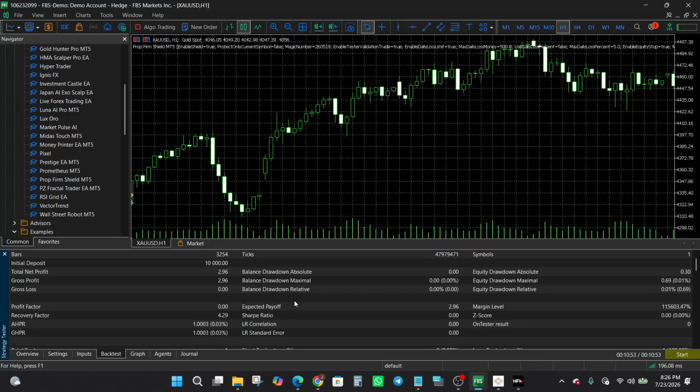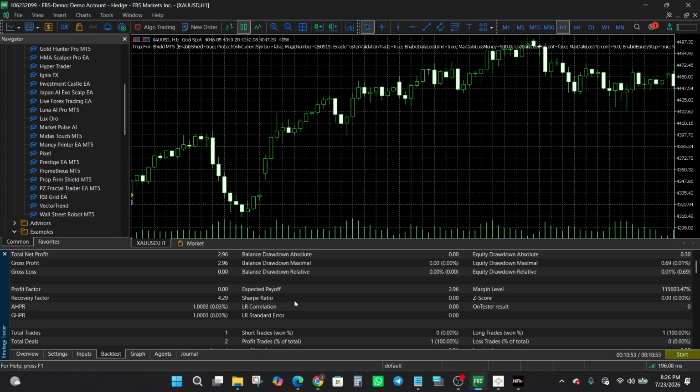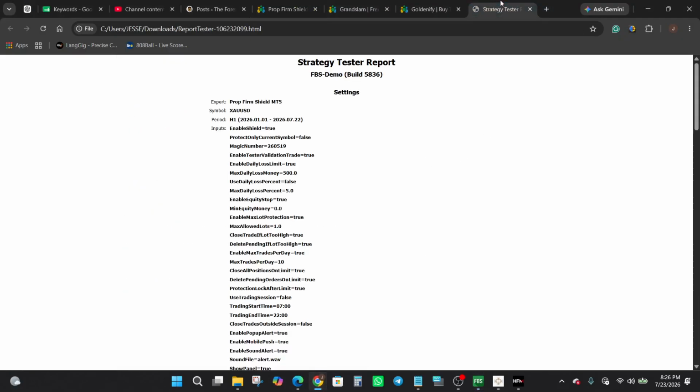Now looking at the test log and settings, the input enable tester validation trade was enabled. All right, so in MT5 testing, utility protection EAs like this often execute a brief validation trade right at initiation to verify trade execution, slippage, and script functionality in the environment.